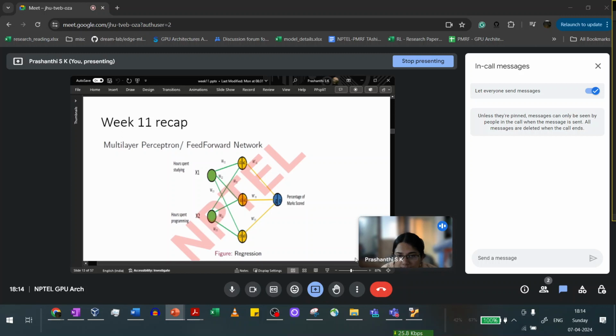Okay, now let's look at regression. This tells you a little bit about how regression differs from classification. Again here the inputs are the same. You have one hidden layer. Now your output is the percentage of marks scored. It is not trying to say whether you will pass or you will fail. Instead, the output is the percentage of marks scored.